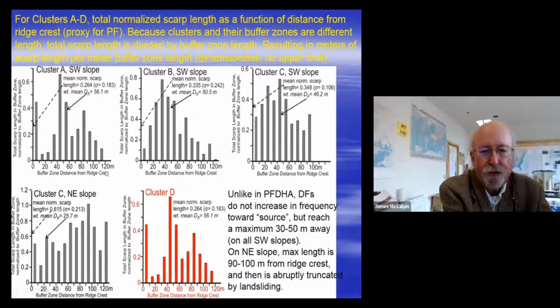And that is true here. That's true in this cluster. That's true in this cluster. It's not true in this cluster. For some reason, cluster C has the most cumulative length of distributed faults out 90 to 100 meters.